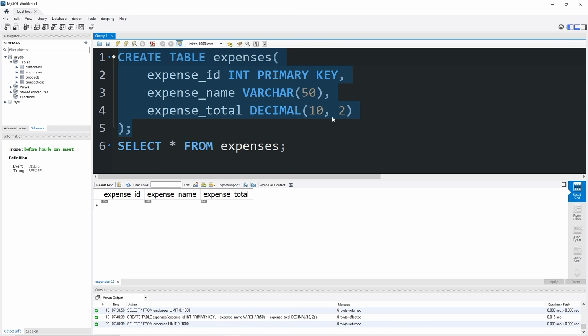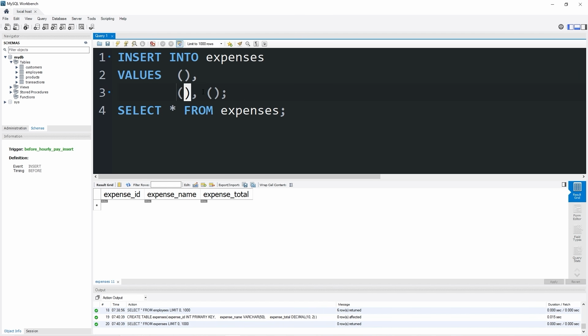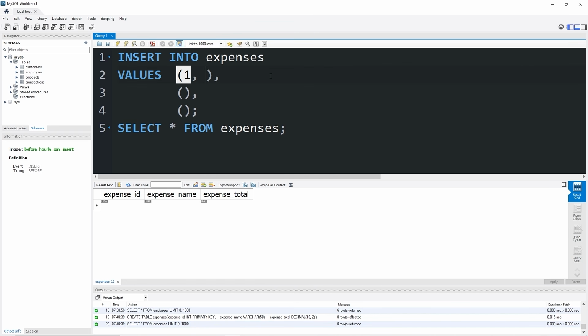Let's insert some values. Insert into expenses. We have 3 rows. 1, 2, 3. ID of 1. The expense name is salaries. For the value for now, I'm going to set that to be 0. The second row will be 2. Supplies, 0. ID of 3. Maybe taxes. And 0.